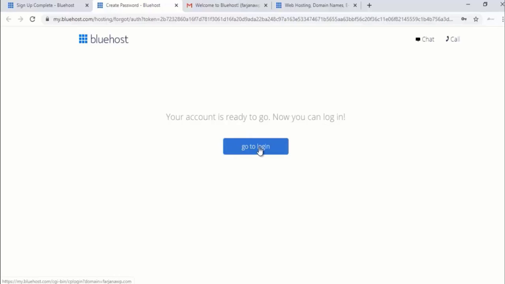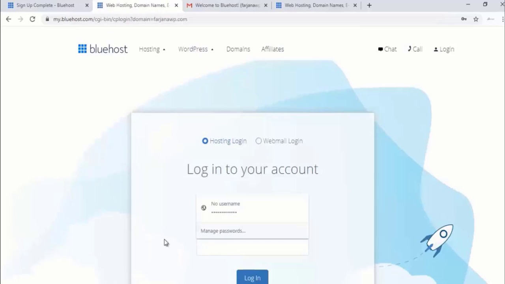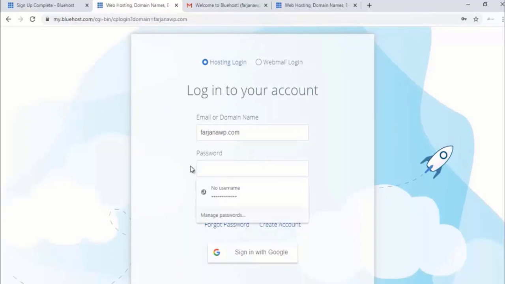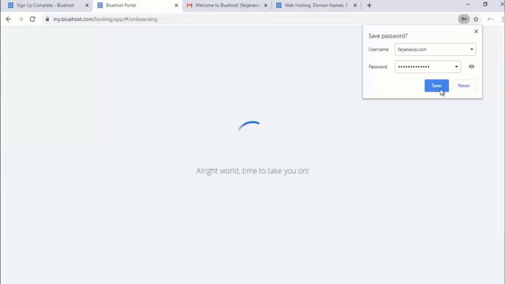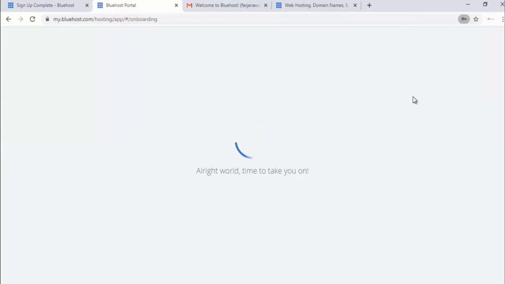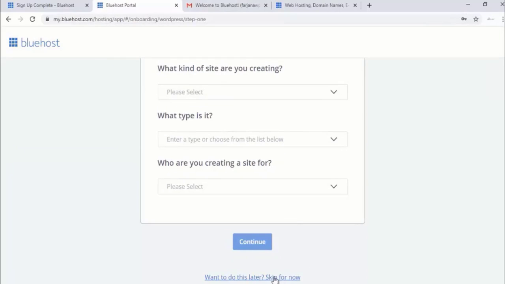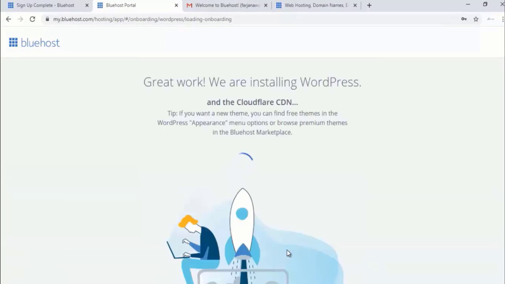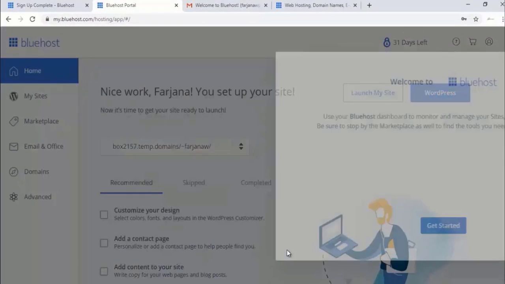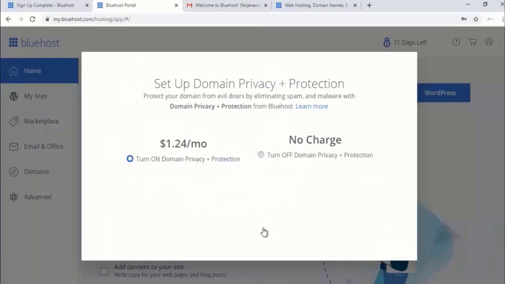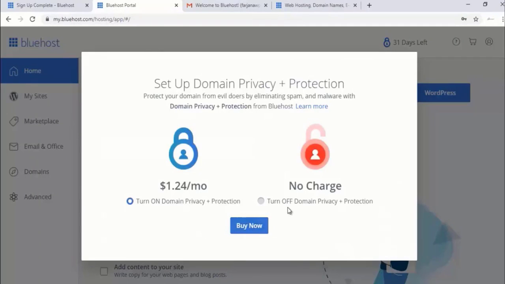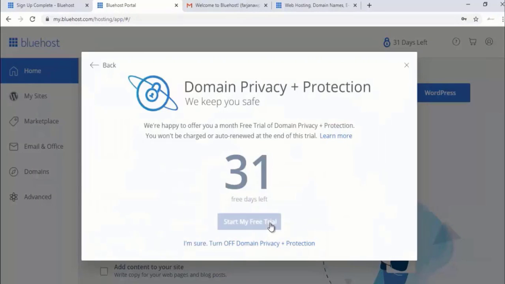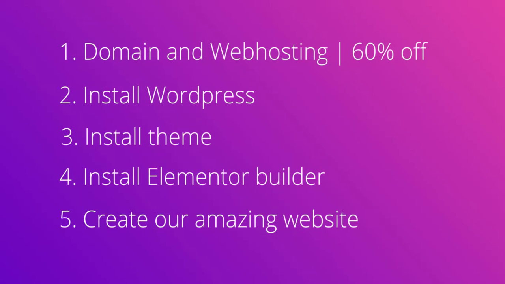You can log in. So now I'm going to log in. Here I need to type my password, which I already created, and log in. I'm saving it. For now I'm skipping this because I will do it later with you step by step. I'm clicking on get started. Turning off domain privacy and protection, and confirming it. So we have successfully completed purchasing our domain and hosting.